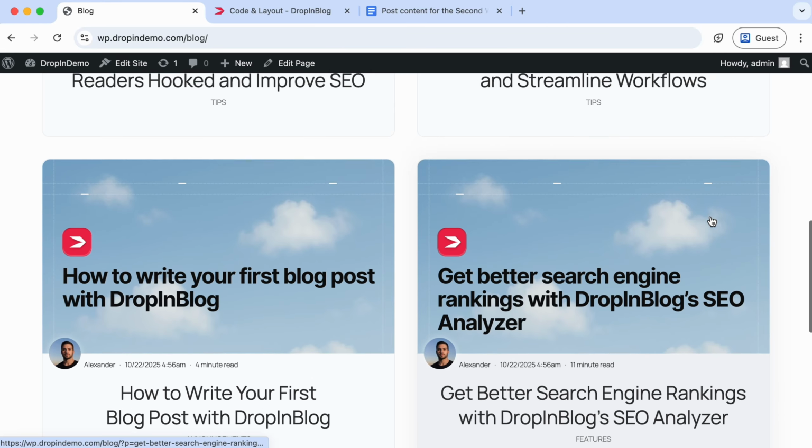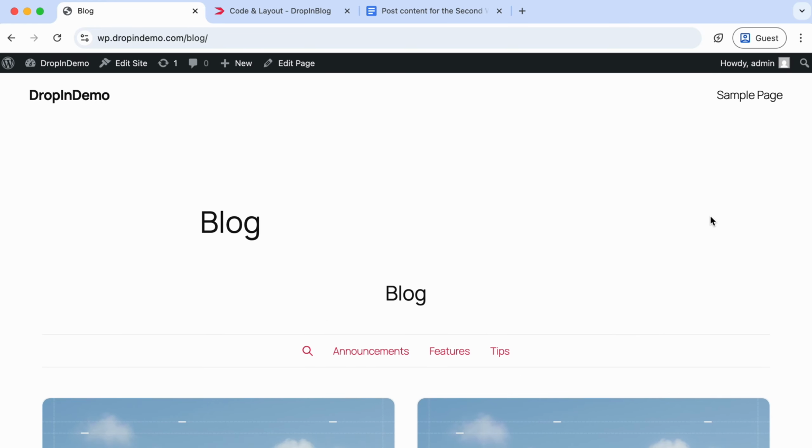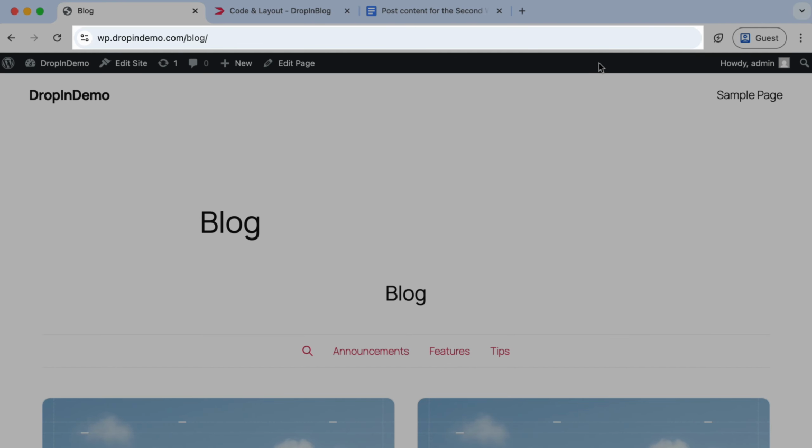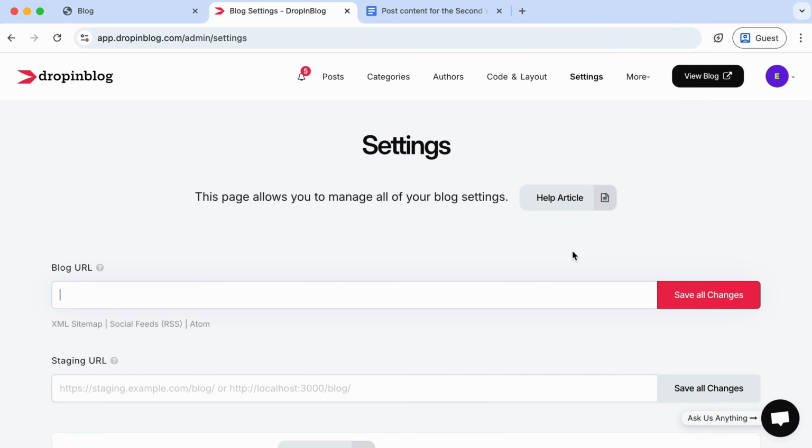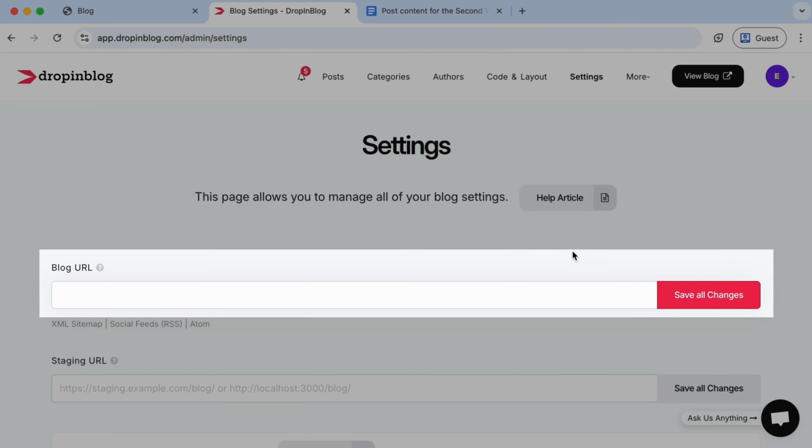Now, an important step to make sure that all of the content that you create on Drop and Blog will appear in your WordPress site: copy your blog URL from the address bar here, and then go to your Drop and Blog settings page. In the settings page, under Blog URL, paste your URL, and click on Save All Changes.